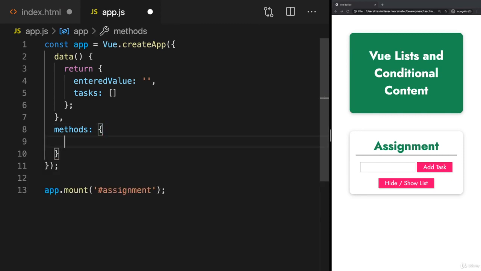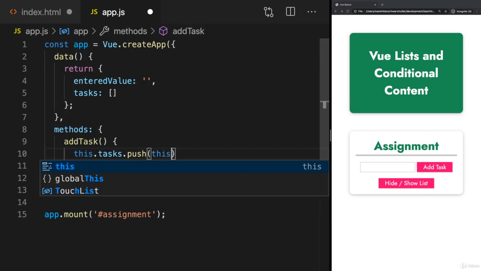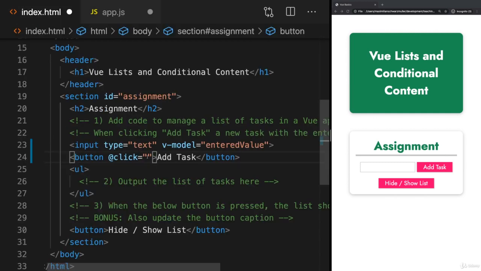And then add a new method with a name of your choice. For example, add task. And here we want to reach out to our tasks array, and with push, we want to push this entered value as a task to this tasks array. Now we're managing a list of tasks. We just need to connect this button here by pointing at add task on its click listener. That's task number 1 solved.